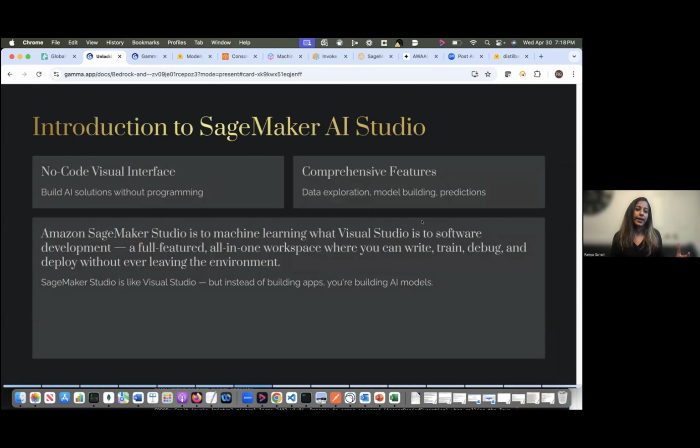So which is the SageMaker AI Studio. So this has been there for some time.